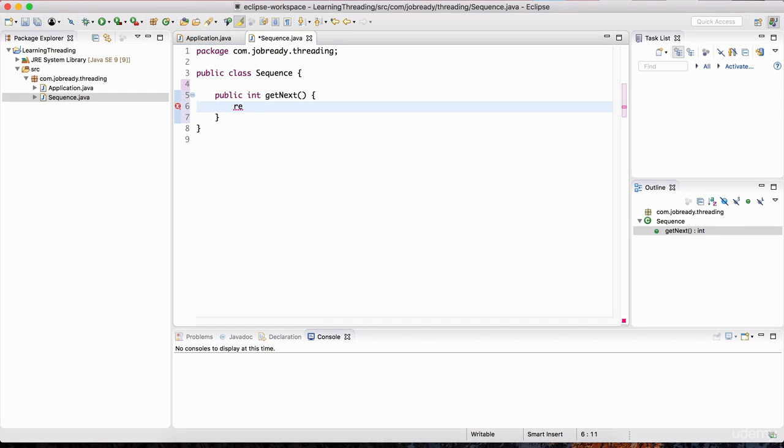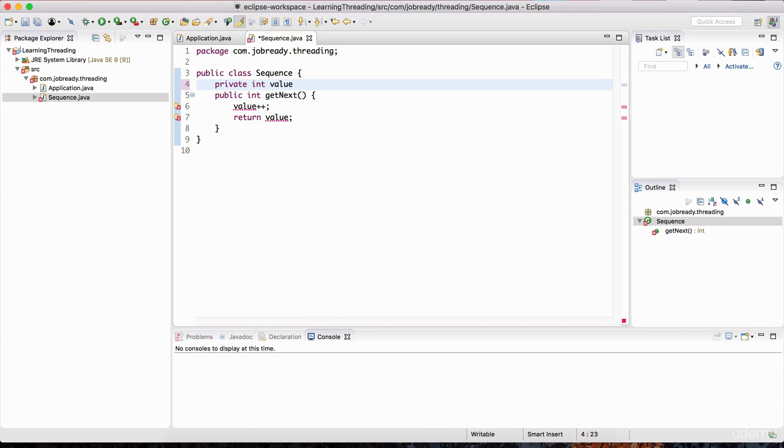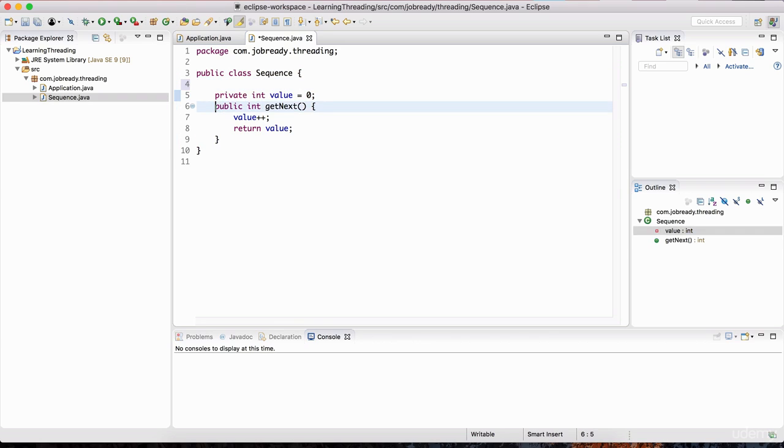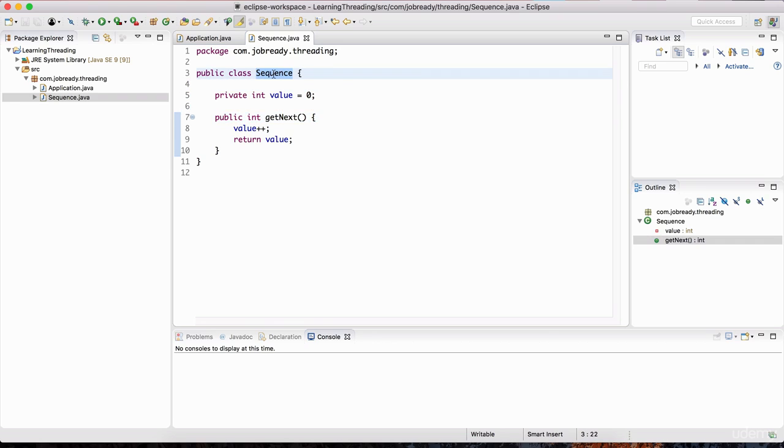So it's just going to return value, but right before it, it's going to increment value. So we're going to do value++. And what is value? That's just going to be a member variable in this class. So we're going to say private int value, and it's going to initialize to 0 first. So when we create an instance of sequence, that instance is going to have value be 0, and then when we invoke getNext on that instance, it's going to increment value and return it. So this is capable of maintaining the sequence 1, 2, 3, 4, and so on.